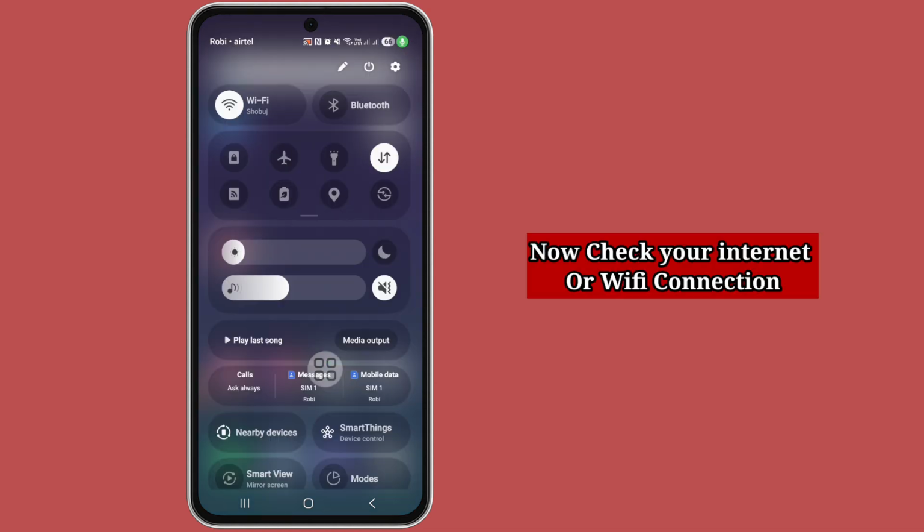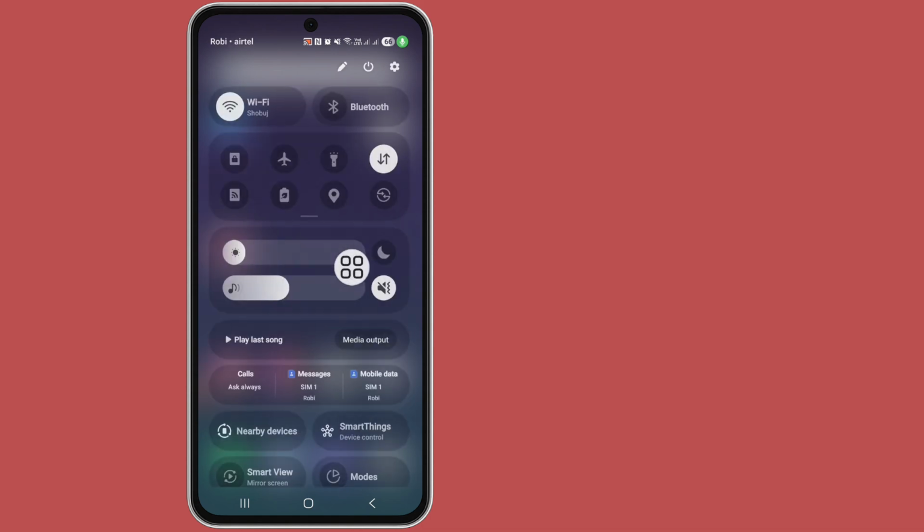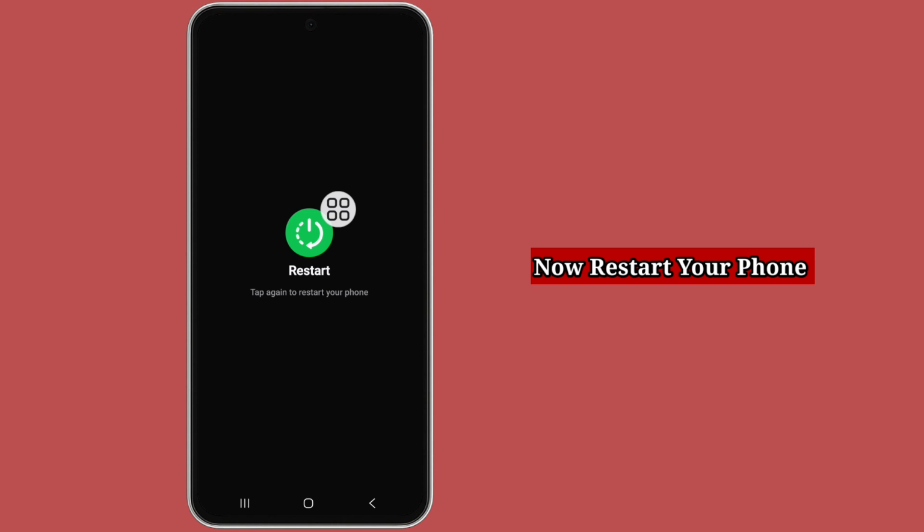and now check your internet or Wi-Fi connection. My Wi-Fi already connected. Okay, and now restart your phone and reopen your phone again.